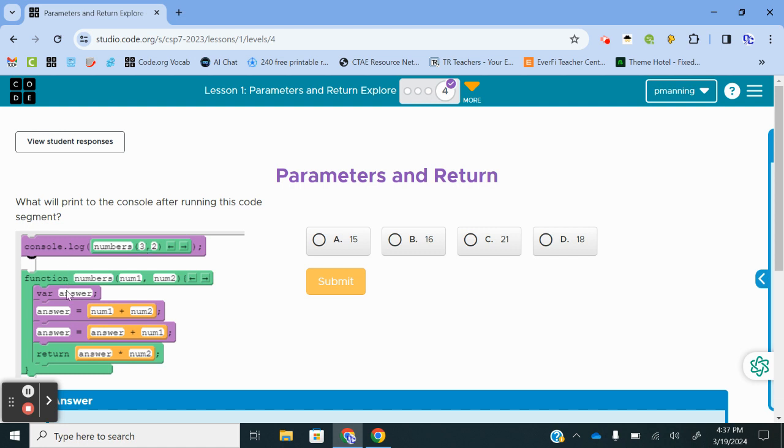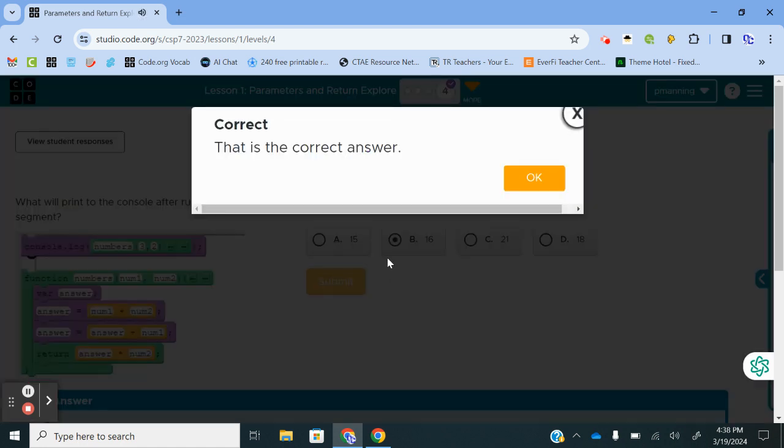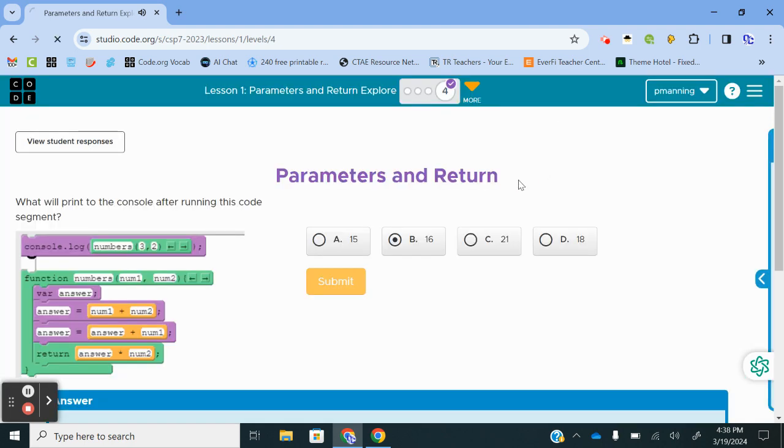So what we're going to do is run this function, but we're going to use 3 for num1 and 2 for num2. So when we run this, we create answer. Answer gets num1 plus num2. So 3 plus 2, answer is 5. Okay, this next line, 5 plus num1. So 5 plus 3 would be 8. And then we're going to return answer times num2. So 8 times 2 would be 16. And we have the correct answer.